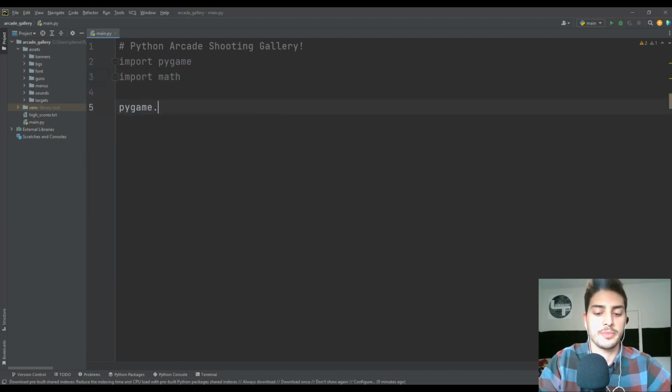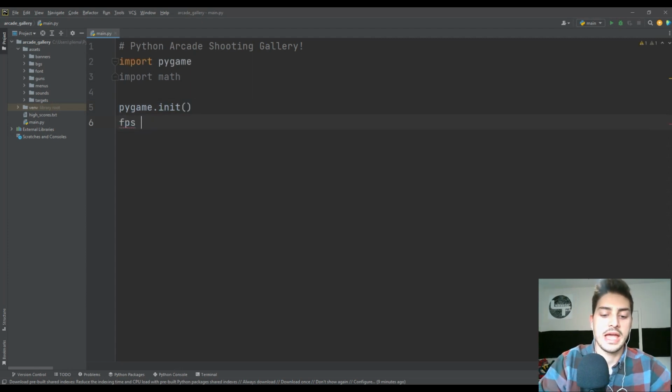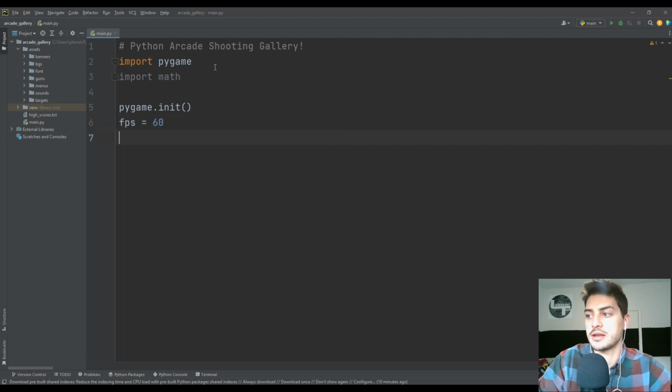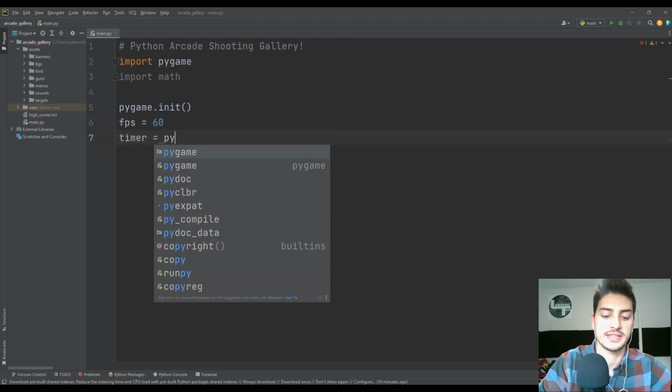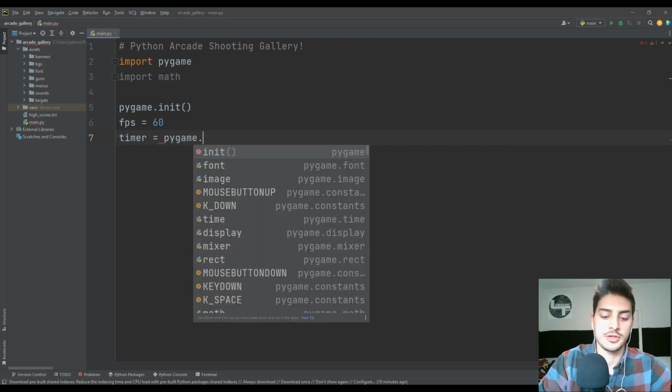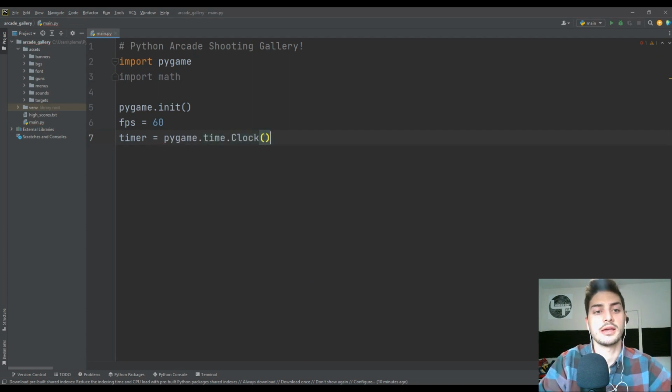And then go ahead and do pygame.init to initialize everything in the PyGame package that we'll be using in this game. And let's start creating some setup variables. So go ahead and create an FPS, or your frame rate, which we'll make 60. And then create a timer using pygame.time.Clock.